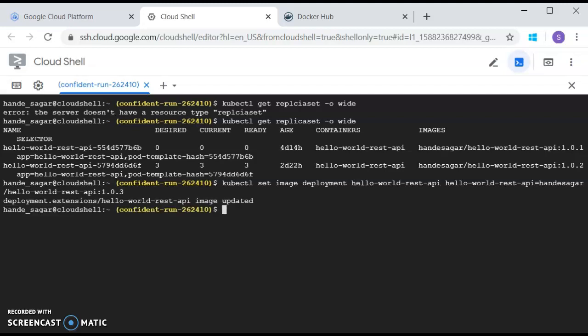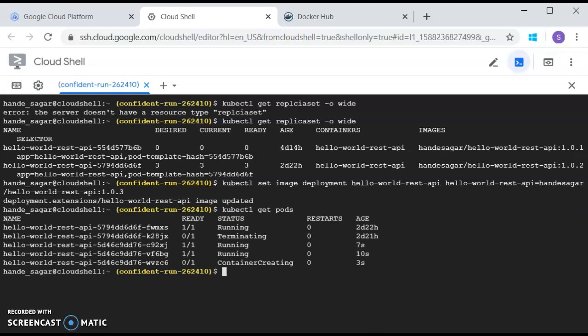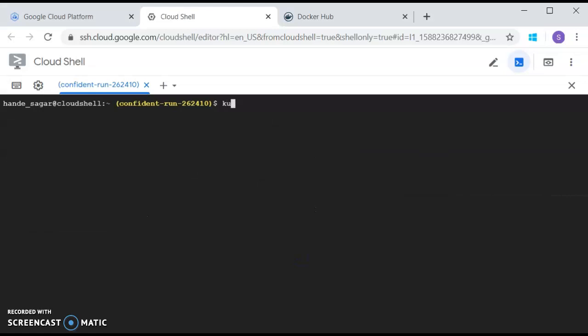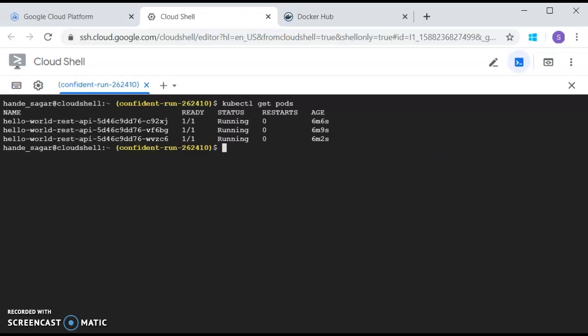Say image updated, kubectl get pods. Now you can see the newer pods are coming up and the older pods are terminating. Okay, I will clear the console first and then check the status of our pods. Okay, there are three pods which are running. Let's check the status of our replica set.